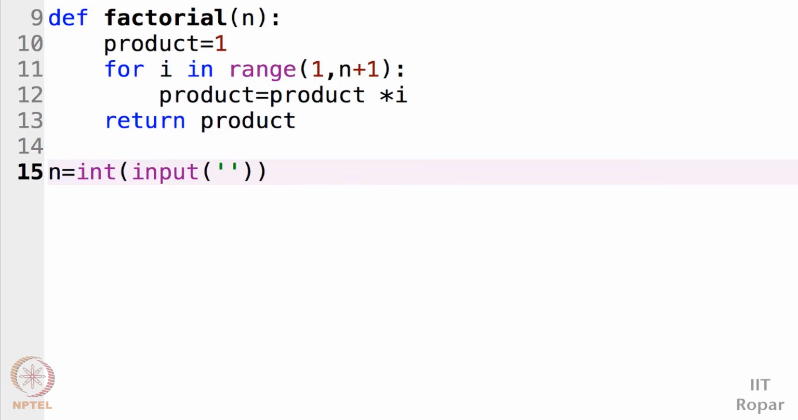Let me say, enter the number. I will get a number. But see, factorial is defined only for positive numbers. For negative numbers, factorial is not defined. Mathematically, factorial is defined only for positive numbers. If the number 0 is given, what is the case? 0 factorial has been defined as 1. That is a mathematical definition.